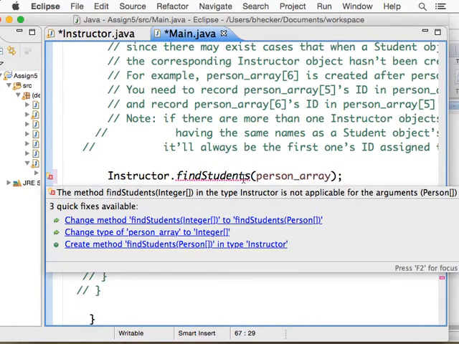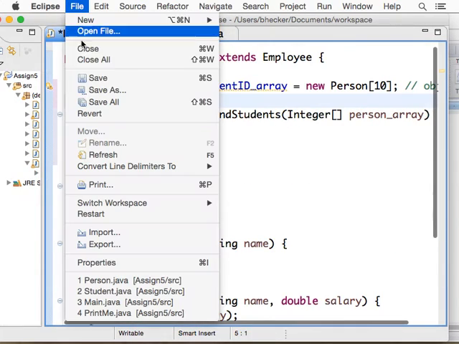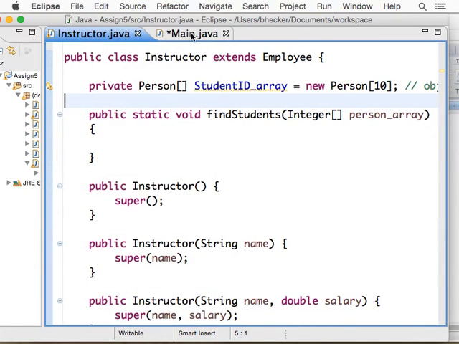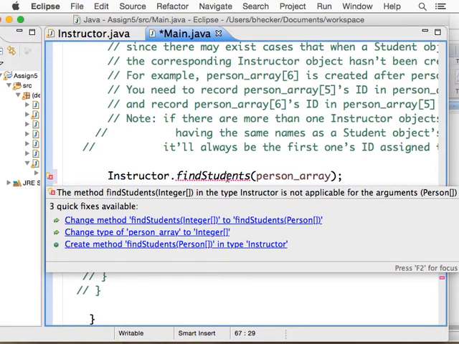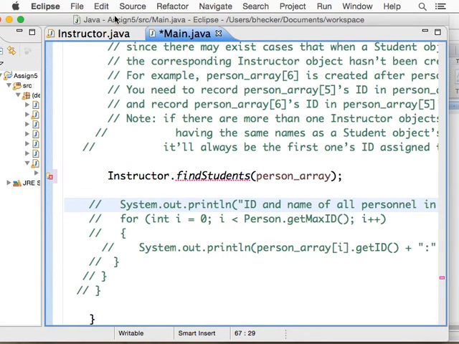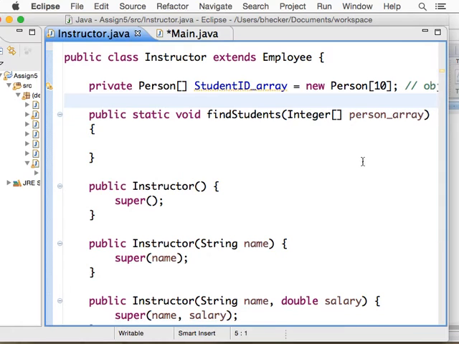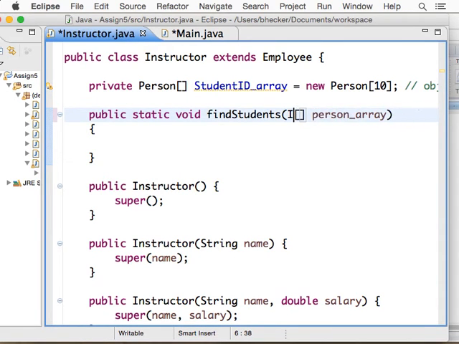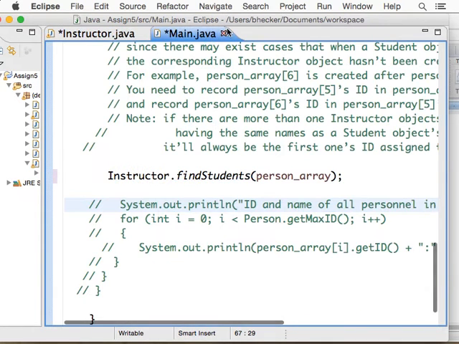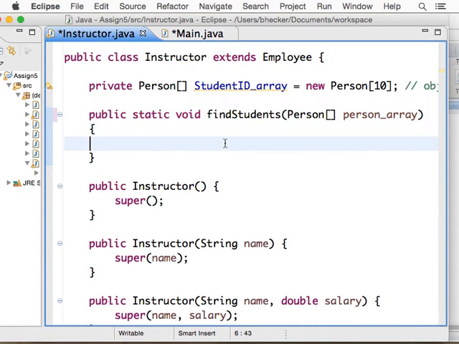find students. Let's save this one. Change method find students integer. I just did that. Find students person. Did I not do that? I did not do that. You're right. The code is right. Person. I'm like, didn't I just do that? Okay. So I'm running this method. Here I'm just going to say method running. I'm actually not even going to do anything. I'm just going to system.out.println.